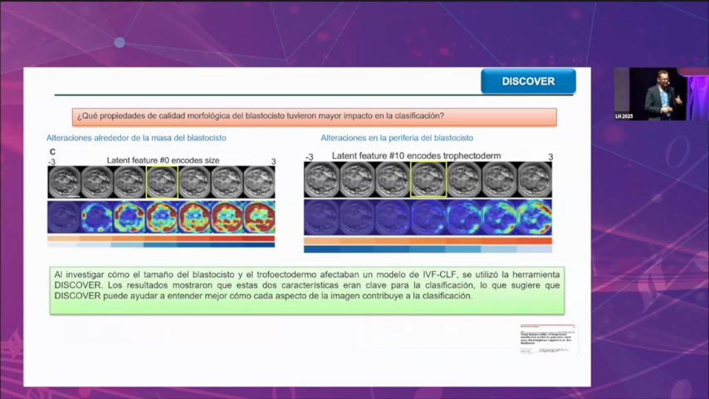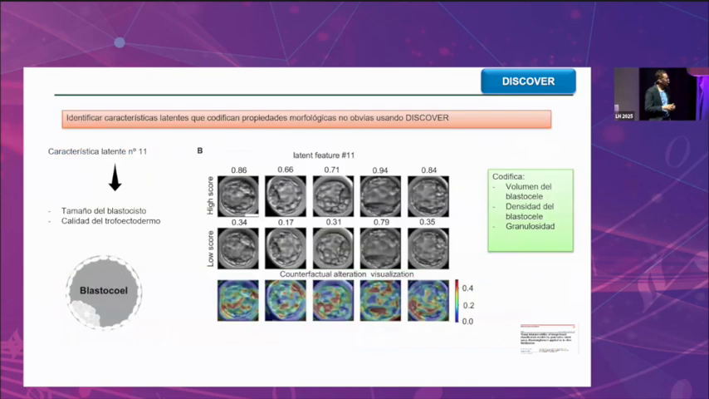And doing that, we were able to demonstrate in many of the embryos that some of the features, for example, the inner cell mass or the quality of the trophectoderm, were conditioning the outcome differently in each embryo. So the idea of this technology is to make a description of the features of each embryo that we are selecting and give some feedback to the embryologist to know why this embryo is better than the other.